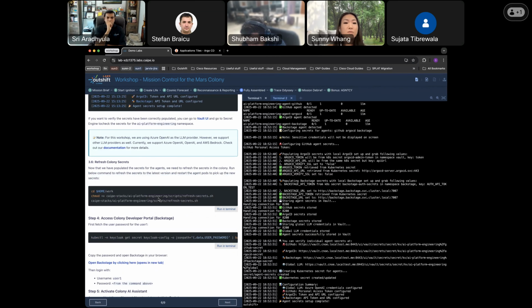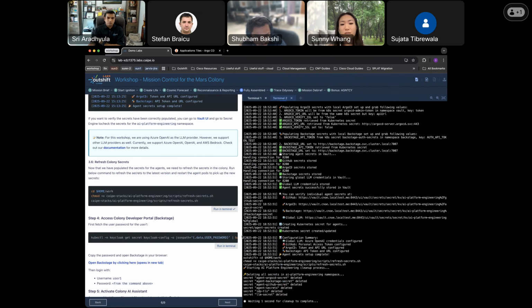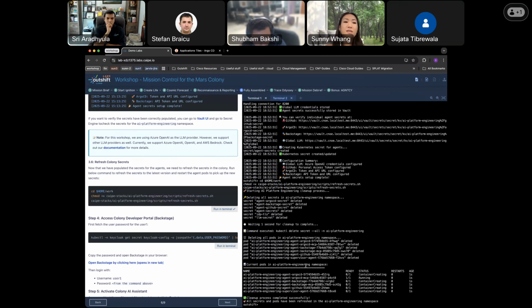Once you've done this, all you're going to do now is run another bash script which refreshes secrets. While I'm running this, I'm going to explain. As I said earlier, currently the pods are crash looping because we haven't actually populated secrets. Now that we have populated the secrets in Vault, because we're using external secrets, all this script is doing is deleting the current secret so that the external secret resyncs to the latest version of the secrets from Vault. And then we're restarting the AI platform engineering pods so these pods start with the correct secret. Once that's done, and it says all secrets and pods have been refreshed, nice.